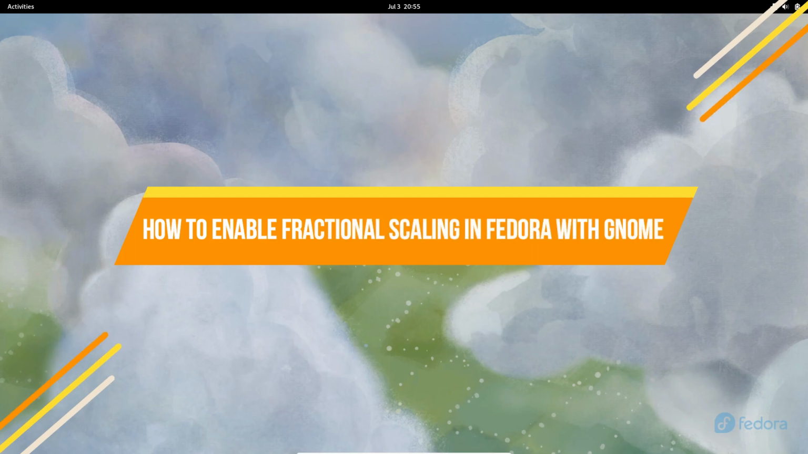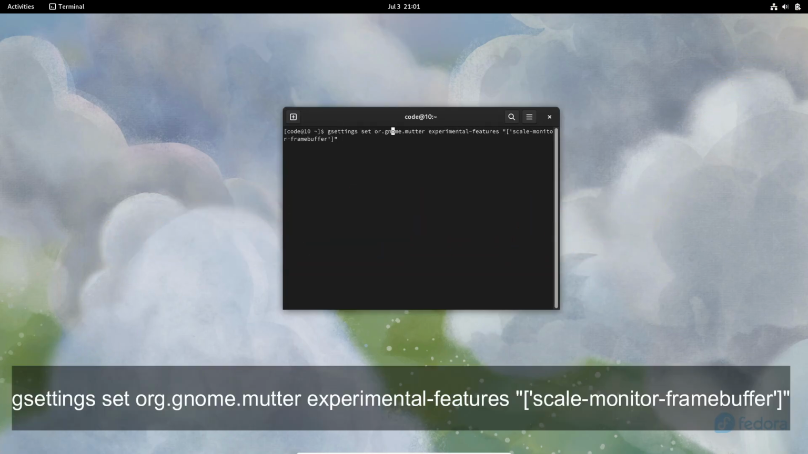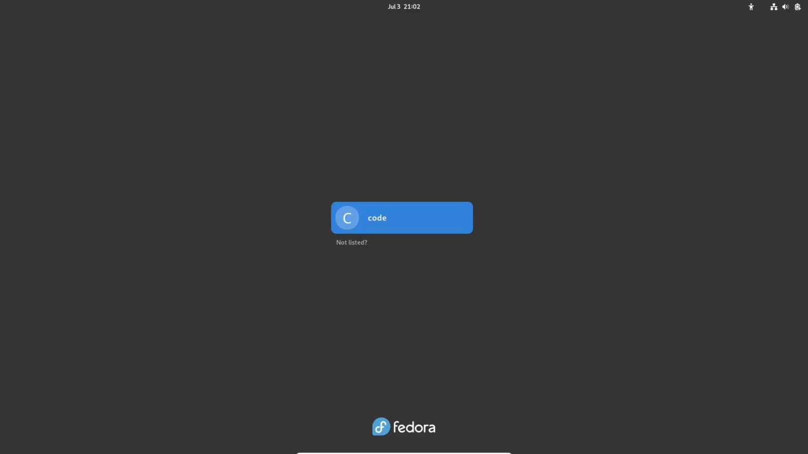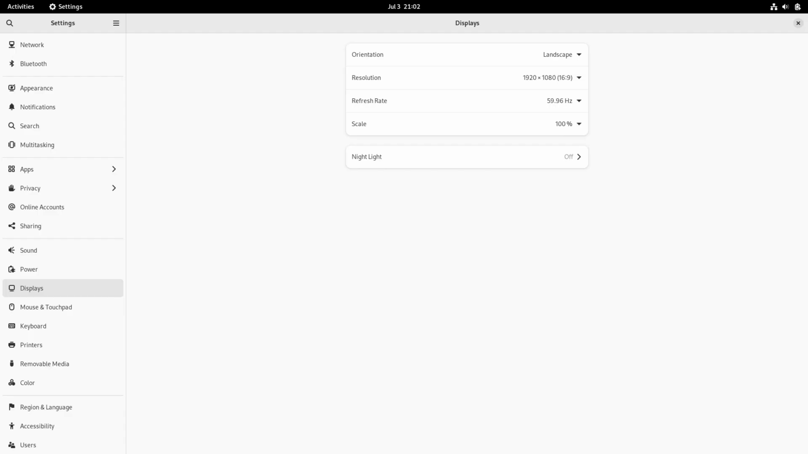Open the terminal window. Run the following command. This command enables the 125%, 150% and 175% scaling factors in Fedora with GNOME. Restart your Fedora, open settings, and you should see the scaling factors available.